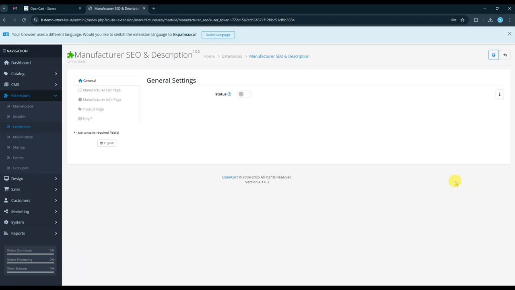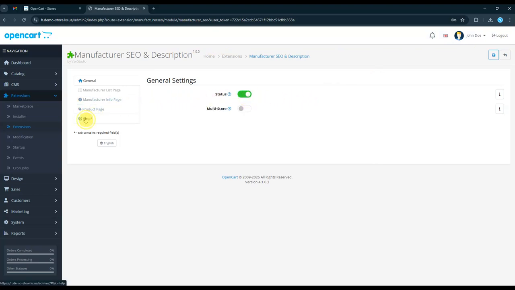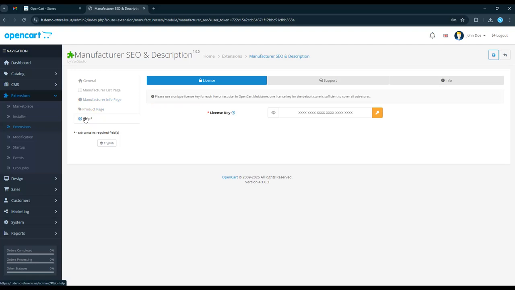When you first open the settings, you might see a helpful prompt asking if you want to switch the extension's language to match your browser. You can accept or dismiss it. For a quick start, stay on the General tab and enable the main status switch. Then head over to the Help tab to activate your license. This is required. Click the key icon to get your license key.